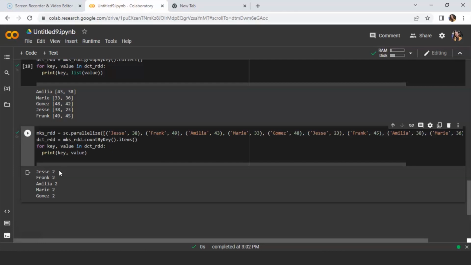And as usual, using the SparkContext parallelize method, we built an RDD called mks_RDD and inserted a list of tuples containing student marks. A dictionary is returned by the countByKey operation. We save the dictionary entries in the variable dct_RDD. Later, after repeating these steps, we obtain the total number of values associated with each key.